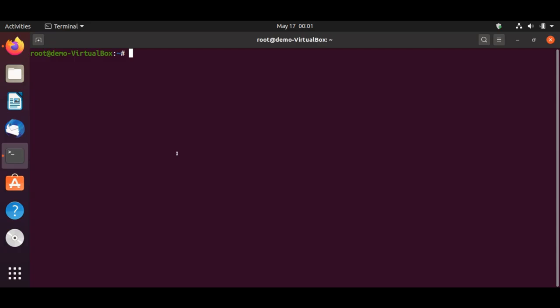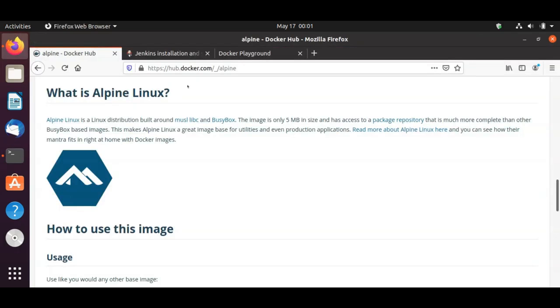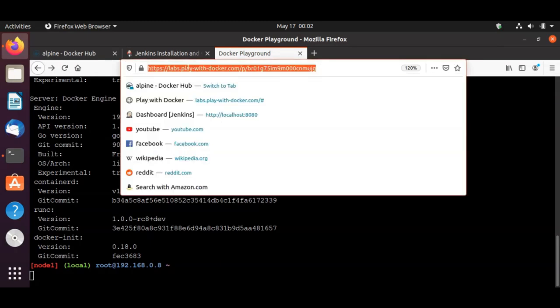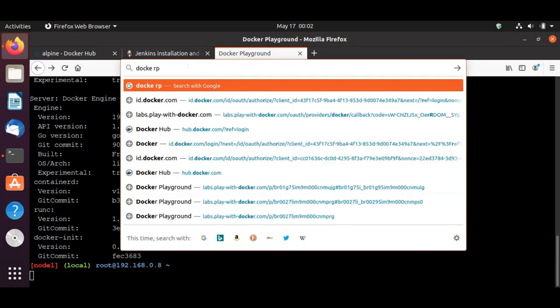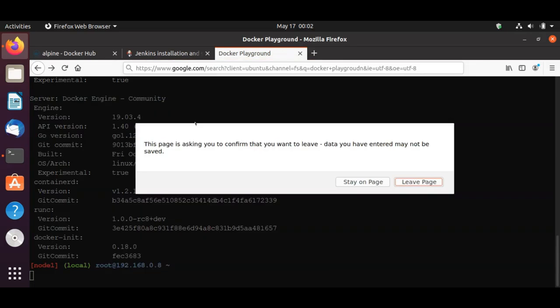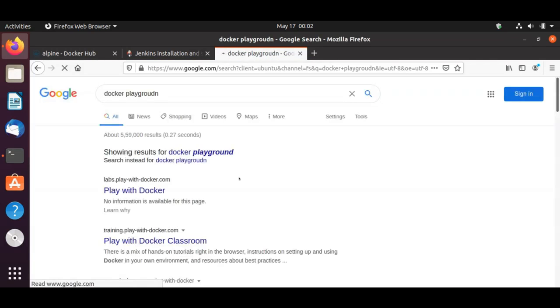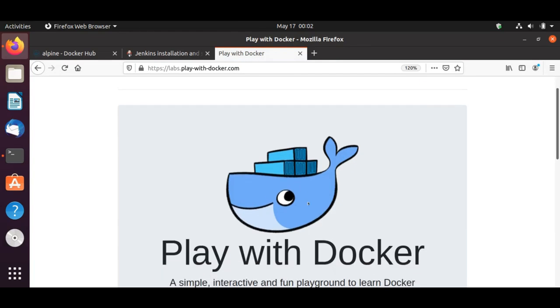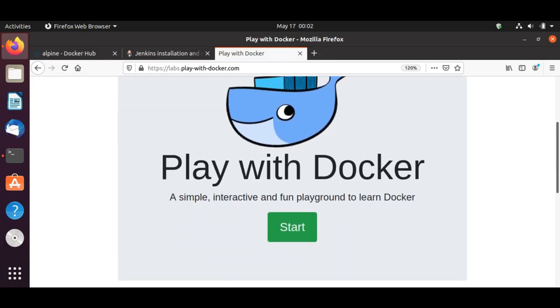But if you really don't have a setup and you want to quickly get on board and start working with Docker, there is an open platform created by Docker called Docker Playground. This is an IDE which Docker provides. You just have to log in, create a Docker ID. I have already created it, that's the reason it shows me the start option.